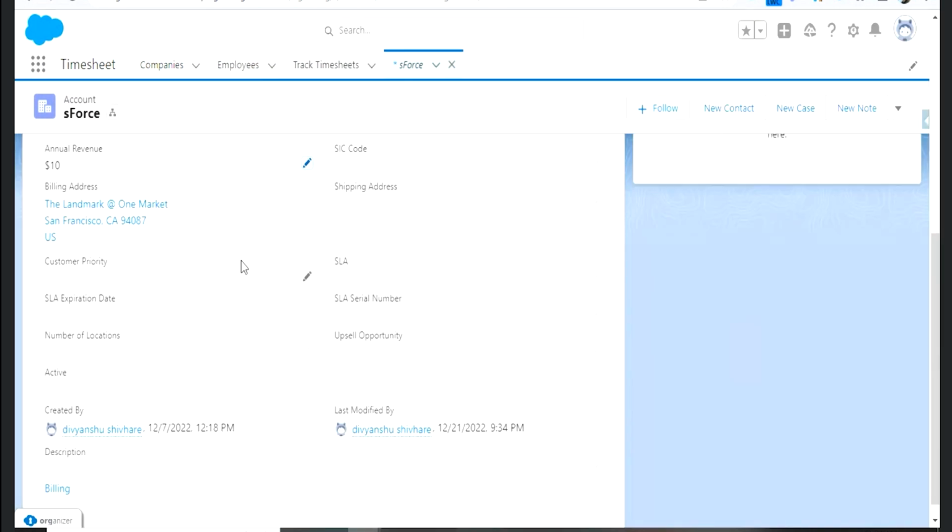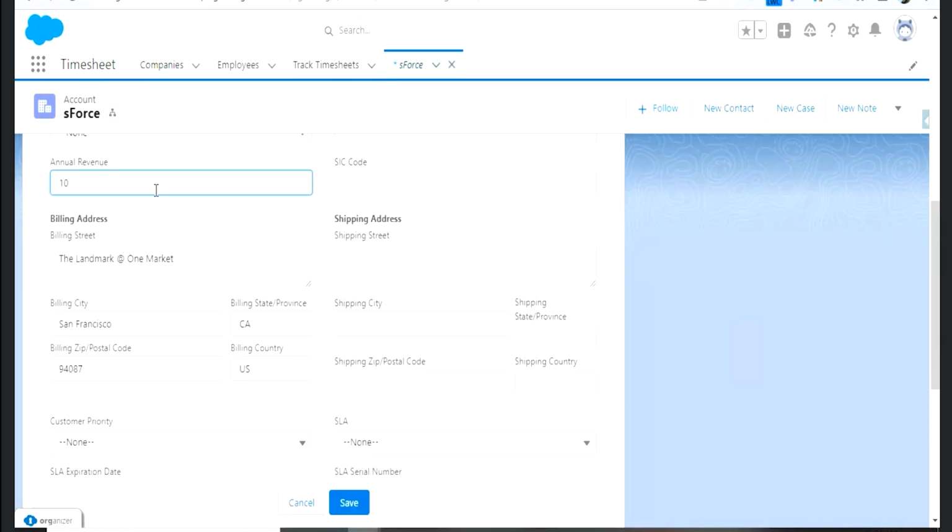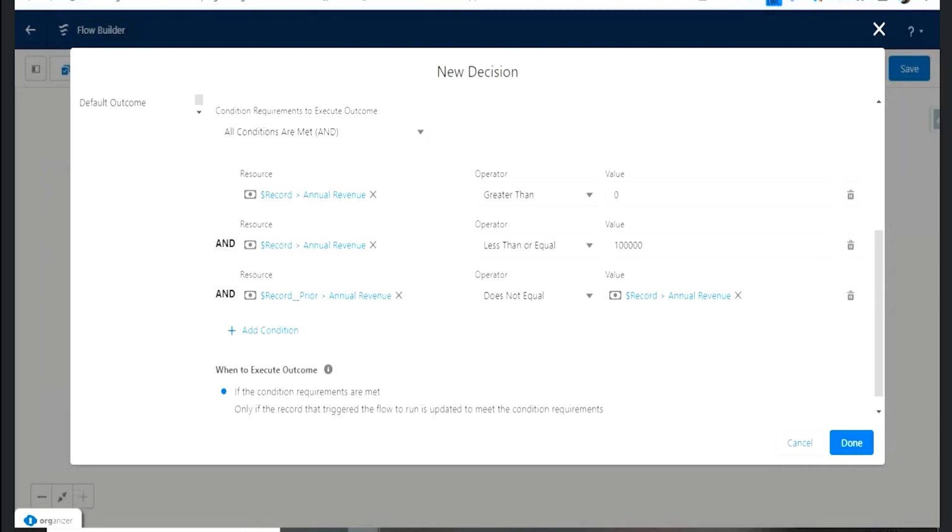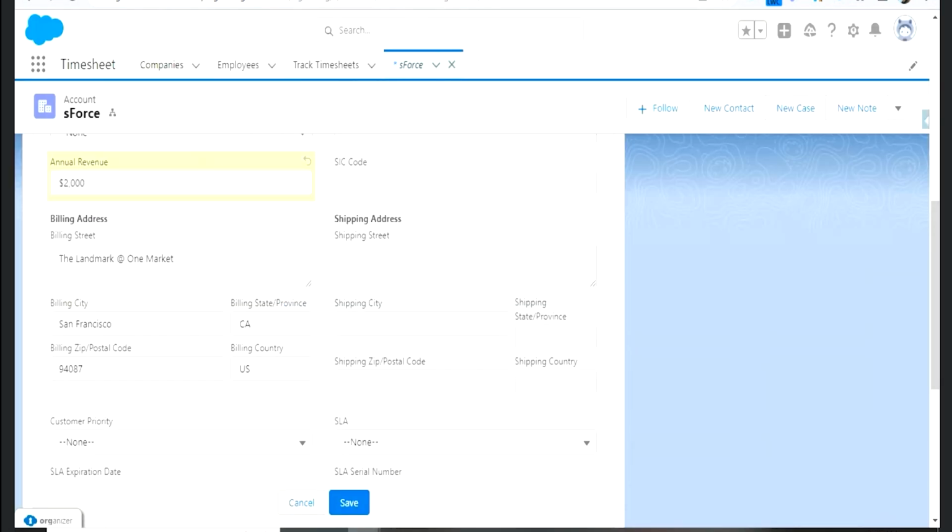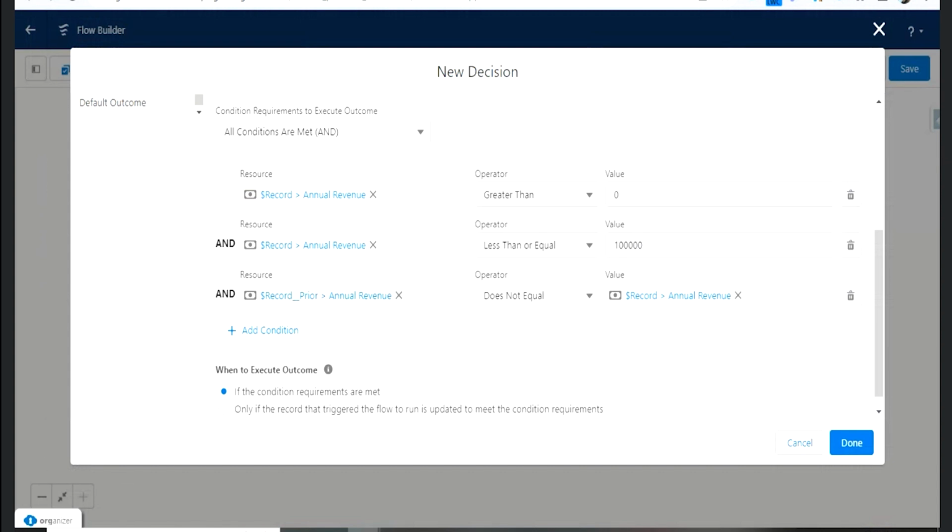Now again, if I come here and change instead of 10, if I change it to 2000, which means what is my old value now? Old value is 10 and current value is 2000. In the same fashion, the record here holds the 2000 and the record prior will hold the 10. The 10 is not equivalent to 2000. So at that point of time only it will get executed.